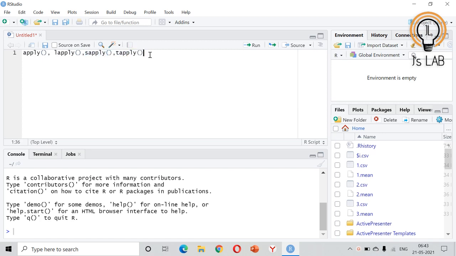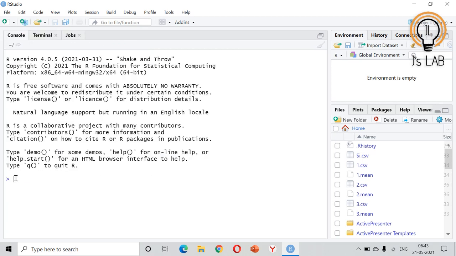For dealing with data processing and data analysis, this will be very helpful for you. First we will study apply, then lapply, sapply and tapply with examples. So we'll start with the apply function.